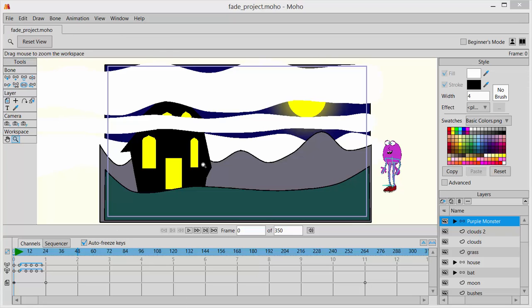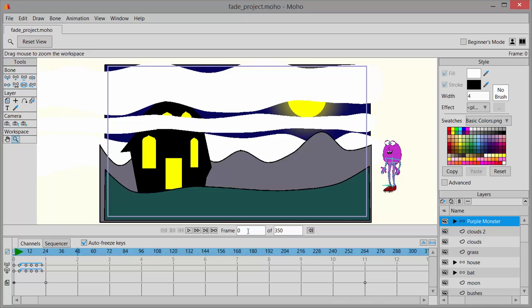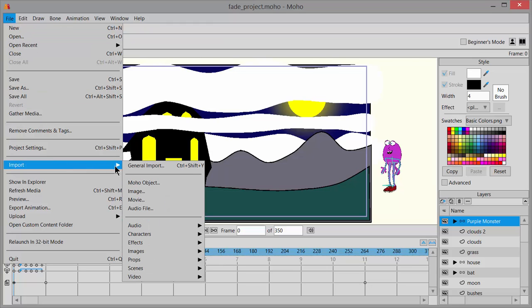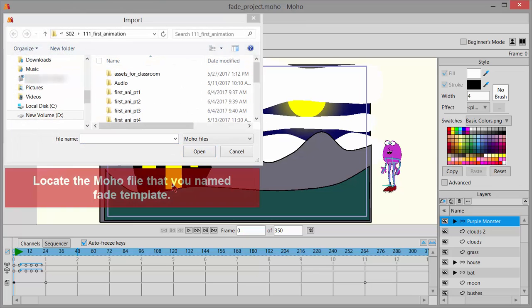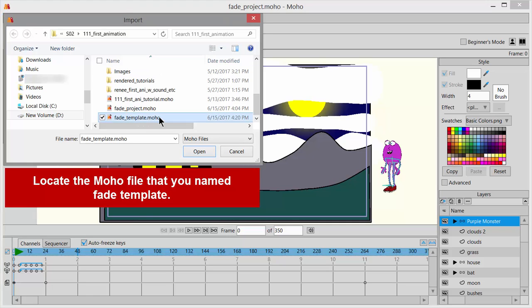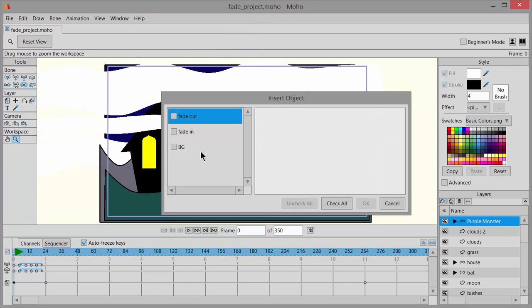So we're back to the project that we opened. Be sure you're at frame 0. Go up to File, Import, Moho Object. This is where you need to find the Fade Template file that you just saved and closed. When you find it, here's mine, Fade Template, click Open.